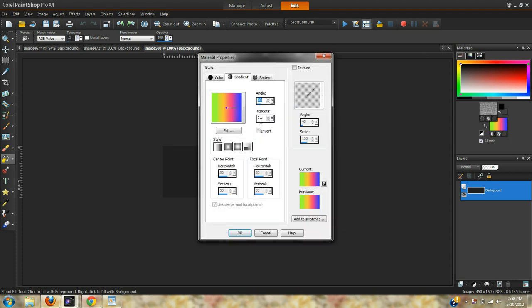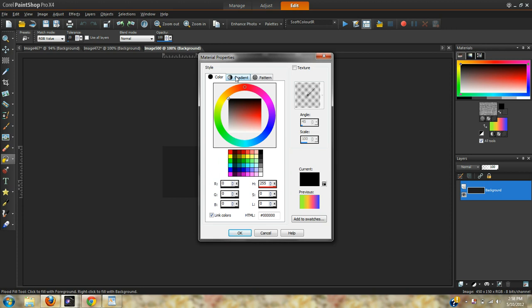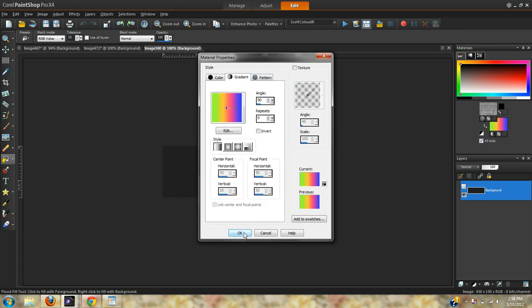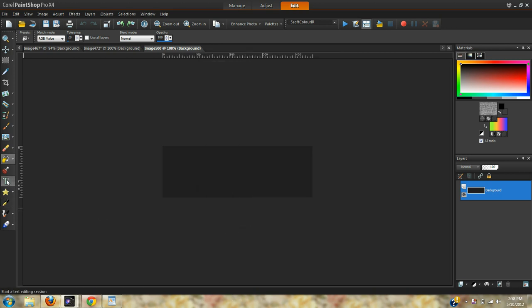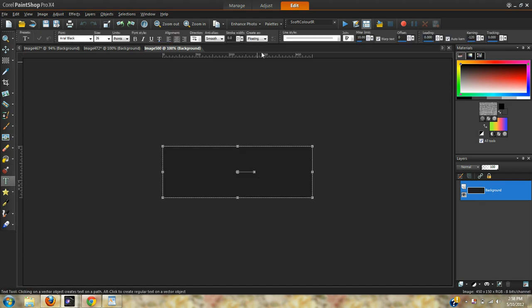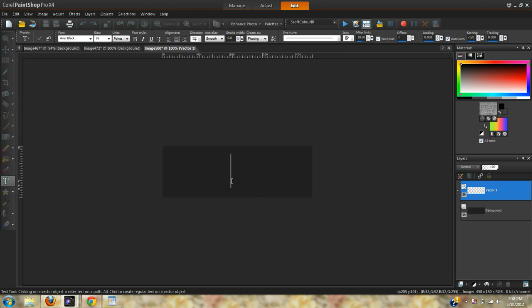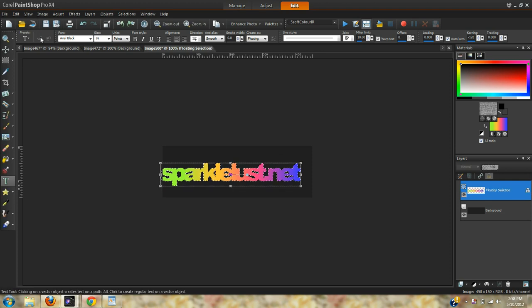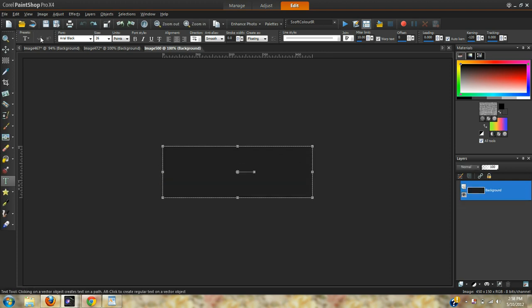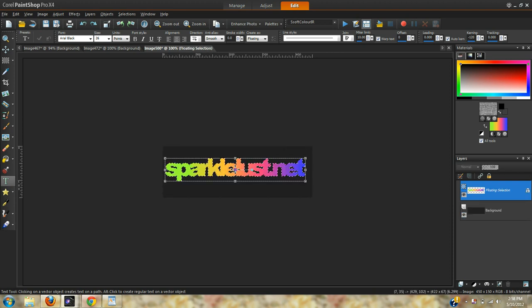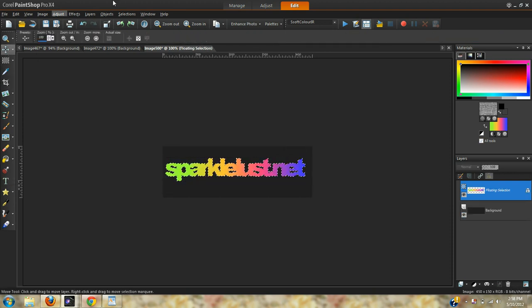You go right here to this bottom palette. You can either do it a color or a gradient. I'm going to be doing it a gradient. Click OK, and then make sure your text is a floating selection. So go ahead and type up the text you want. So it's going to be selected like that.